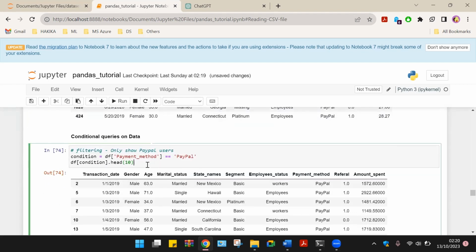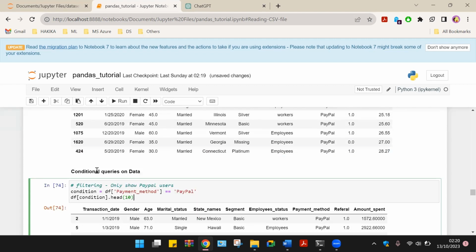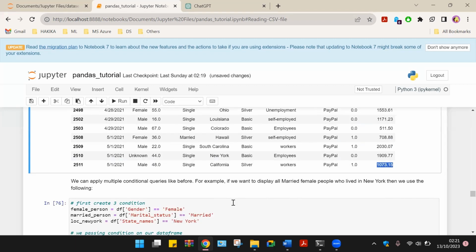That's how we query our data frame to show the largest, the minimum, and so on and so forth. We can also use conditional queries to display specific entries. For example, the condition is the payment method equals PayPal, then show, and based on that, we can apply multiple condition queries like before.